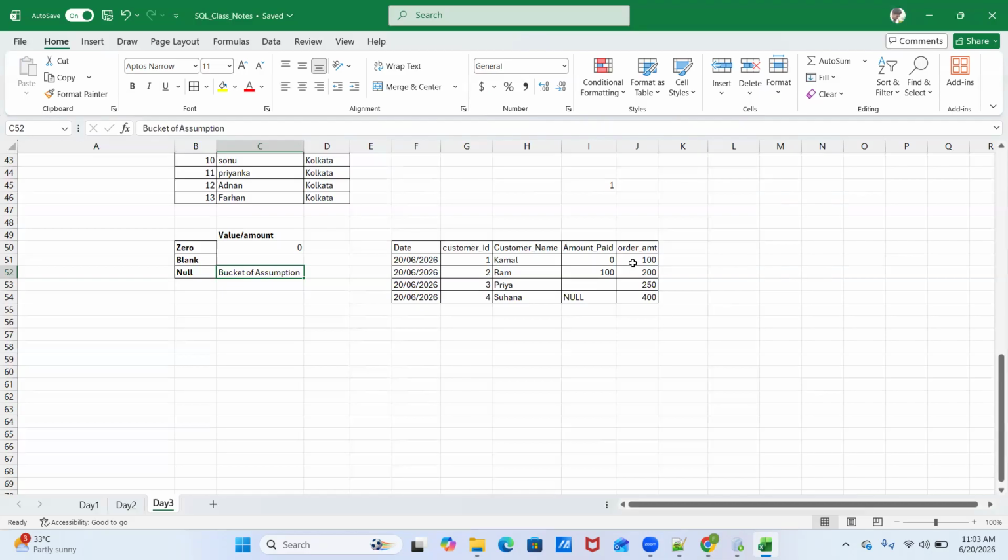Once the payment is received, you'll update the data with the correct amount. But for the time being, you have to keep the value as null because it's just like a bucket of assumption. You're not sure how much payment she has made. Okay, hope it is clear.